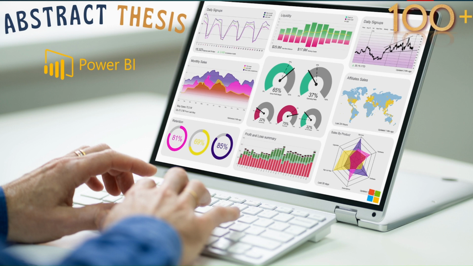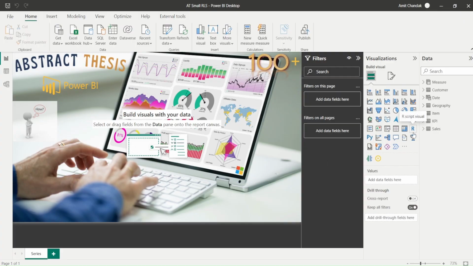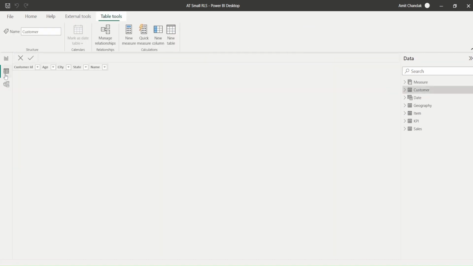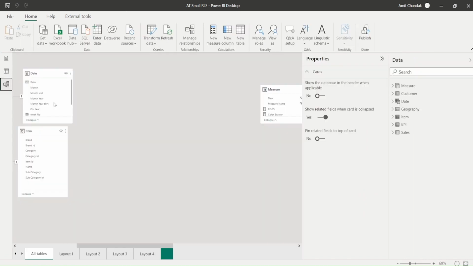To understand that, let's jump into Power BI and see how we can implement it. We will start with one basic way of row level security, and then we will look at how we use the email in that. First, you have to understand the model that I have.